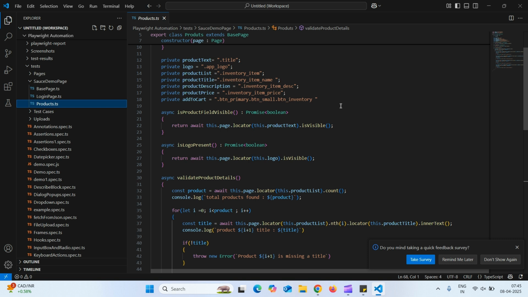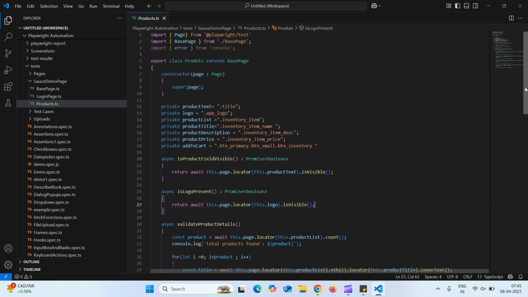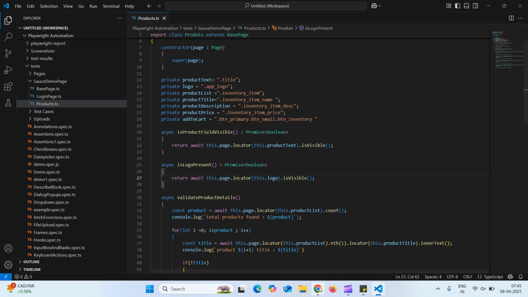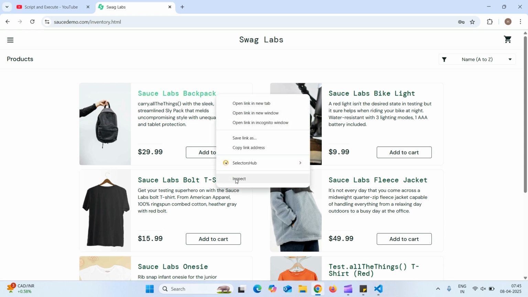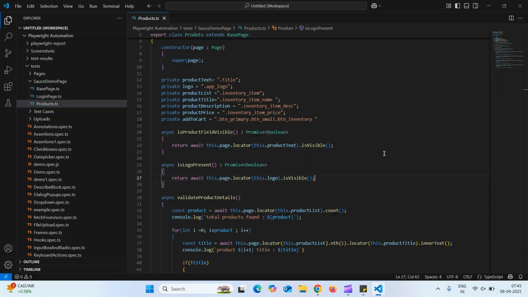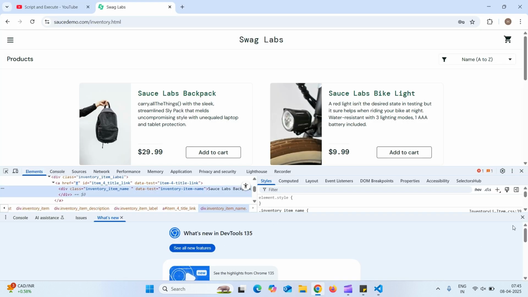I've already created this product class, and we have already identified the locators. The application is Sauce Demo. So what we need to do, let us inspect the item name. This item name is having the list of all the product names. I'll just show you.